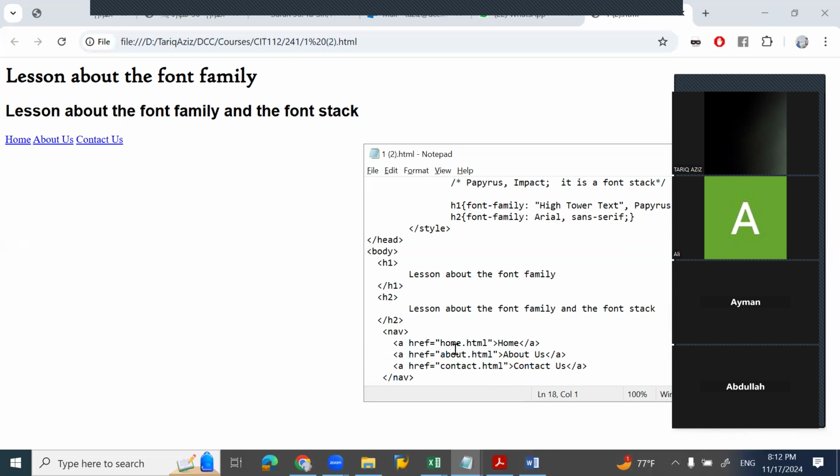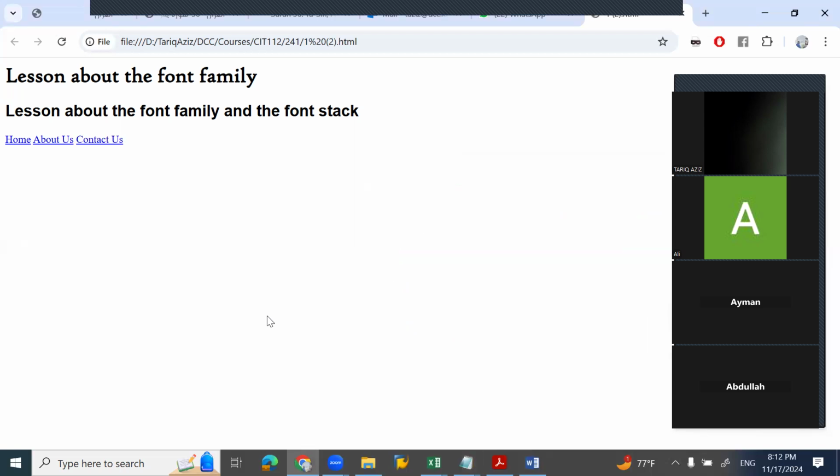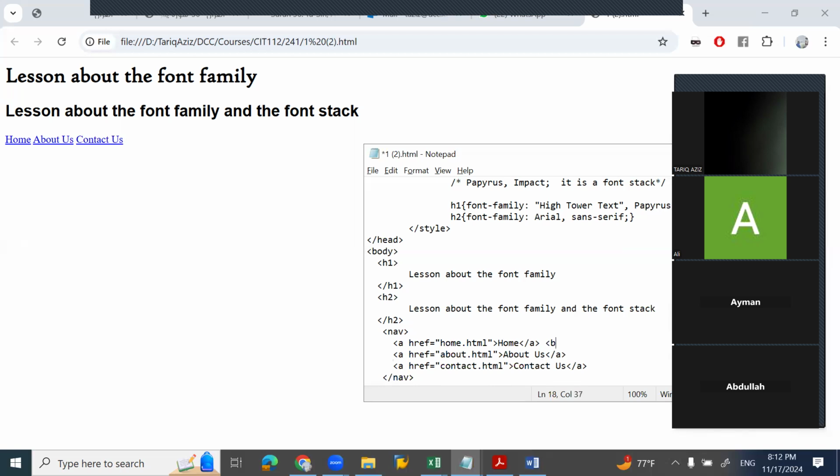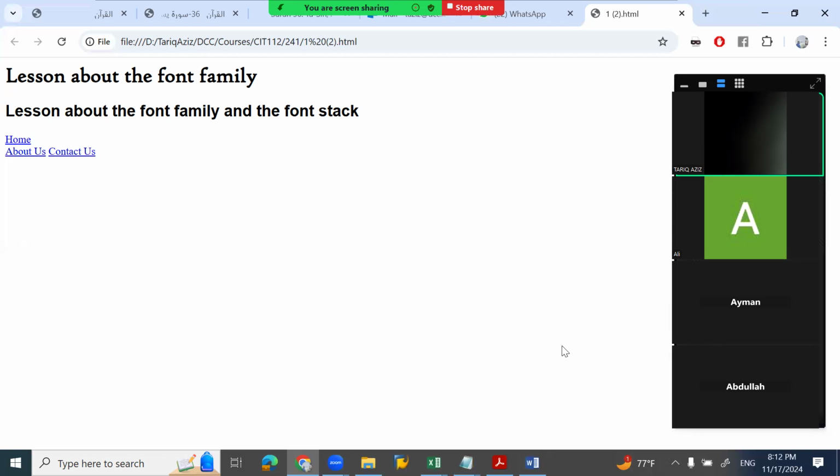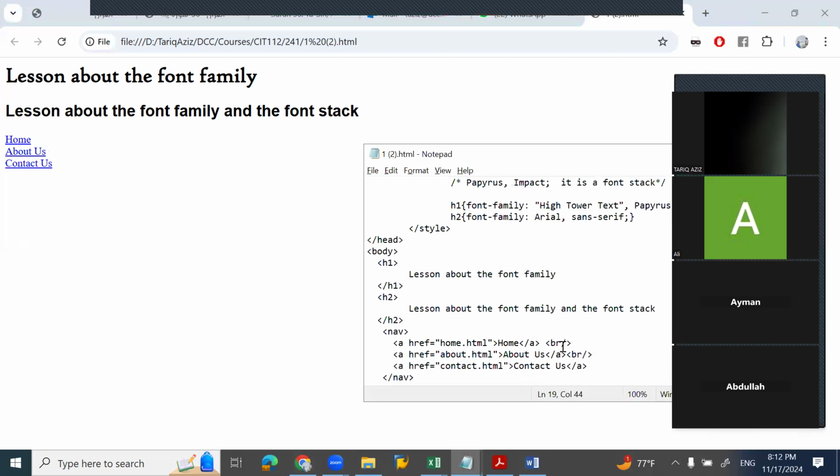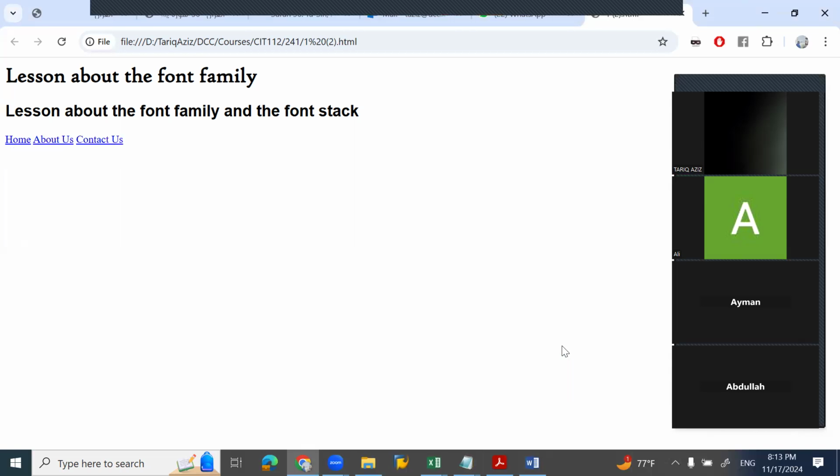Let's go and see. What I want is to display them something like that. Did you see that? I want to display them like that, up and down. But I have to write a break. Otherwise, I cannot bring them down. It will be all in the same line.